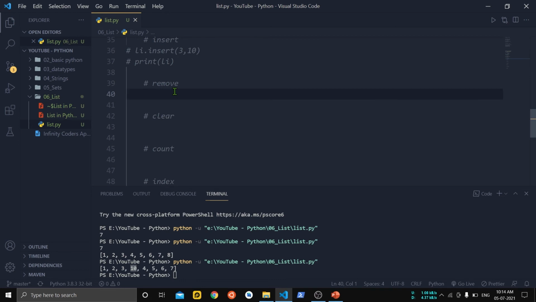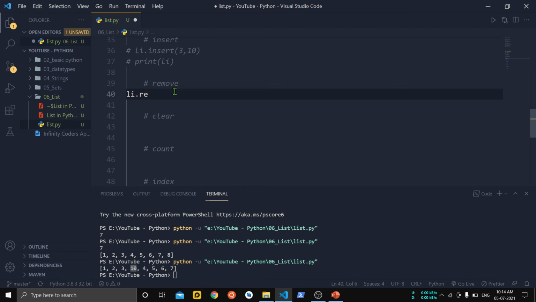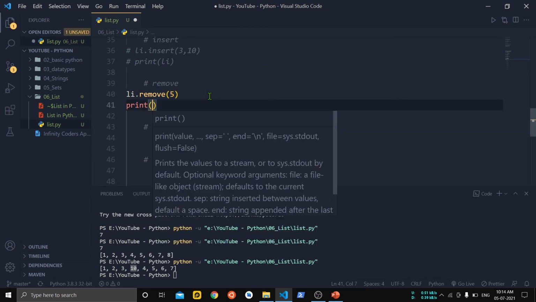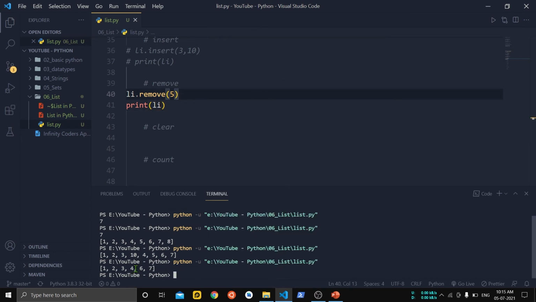If we want to remove a certain element from the list, we can use the remove function. Now let us remove one element from the list. So li.remove. In this remove function, we have to pass the value which we have to remove from the list. So I will pass it as 5. Now let us print the list. Here you can see that the 5 has been removed from the list.